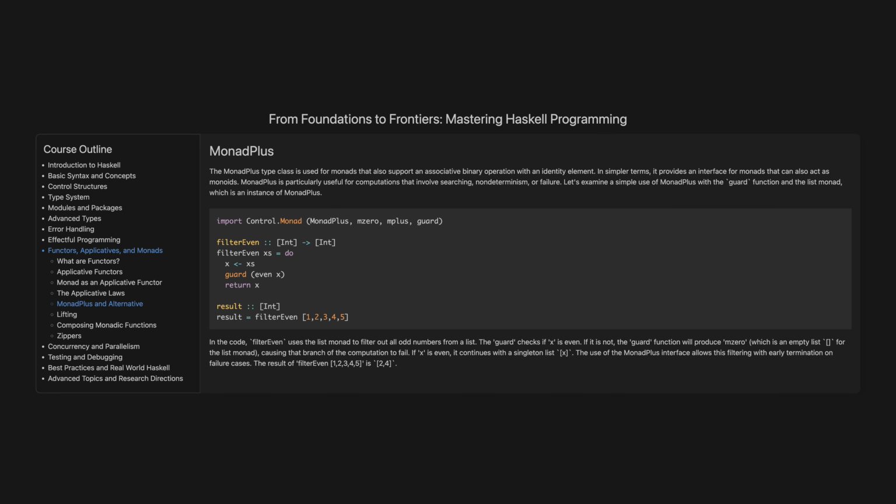MonadPlus and Alternative. The MonadPlus type class is used for monads that also support an associative binary operation with an identity element. In simpler terms, it provides an interface for monads that can also act as monoids. MonadPlus is particularly useful for computations that involve searching, non-determinism, or failure.